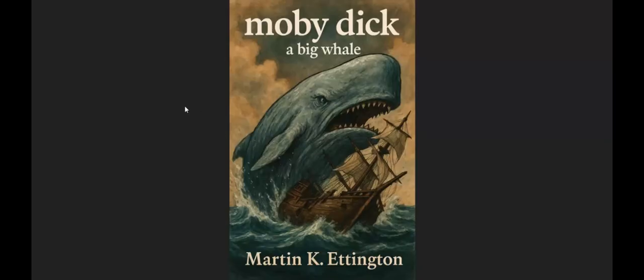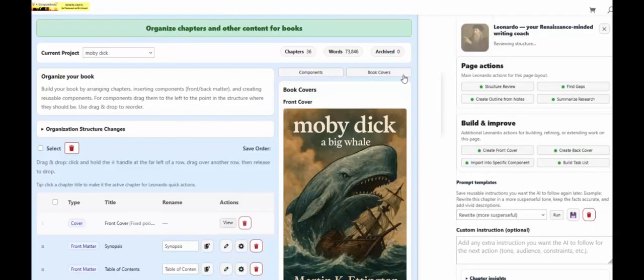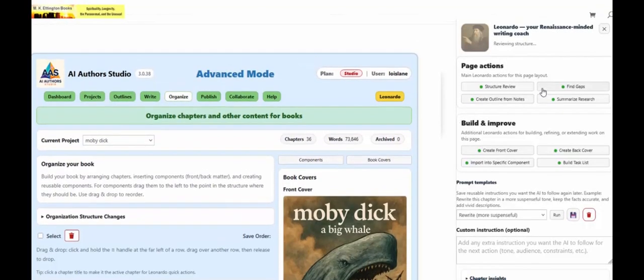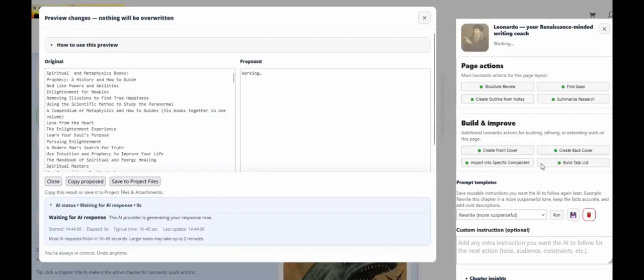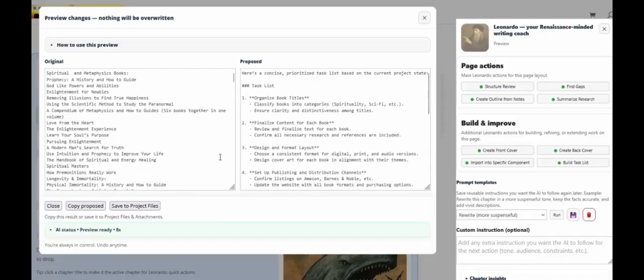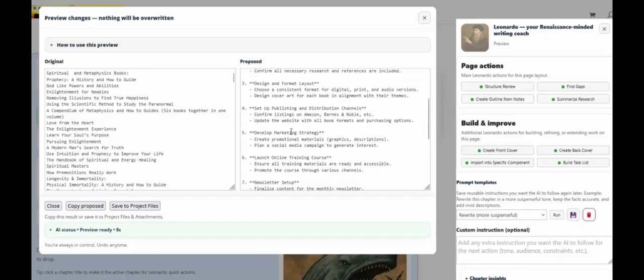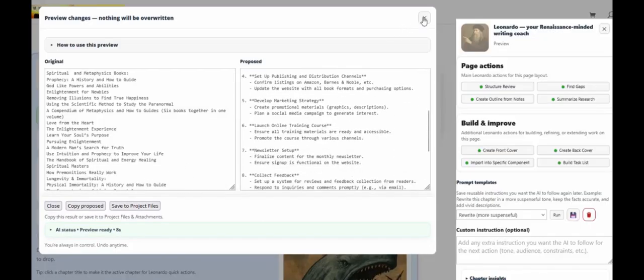And this is, again, just a taste of some of the things you can do with the AI tools. We can review the whole structure. We can build a new task list. Let's build a new task list. Here we're opening up the preview of that, and it's developing the task list, and it'll be here in a second. There's a list of things we can do for tasks to get ready to publish.